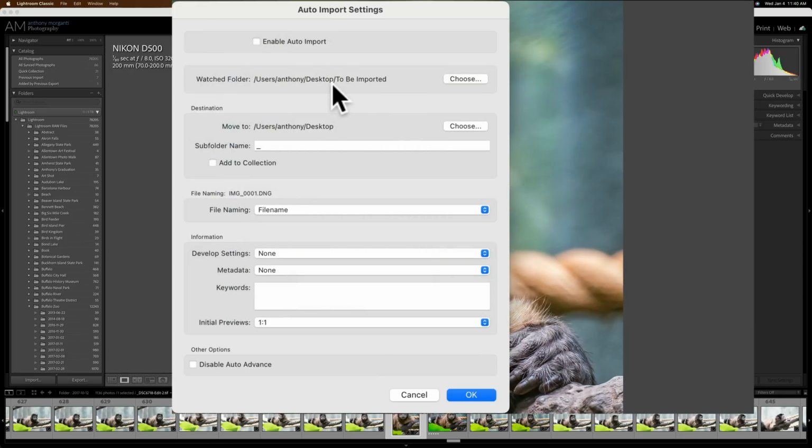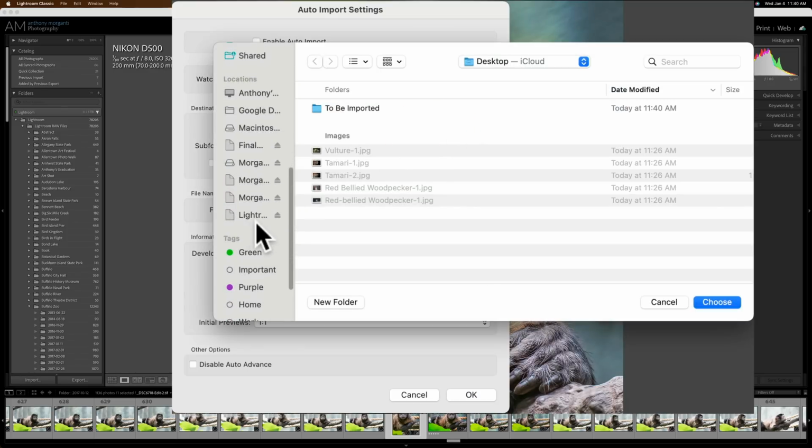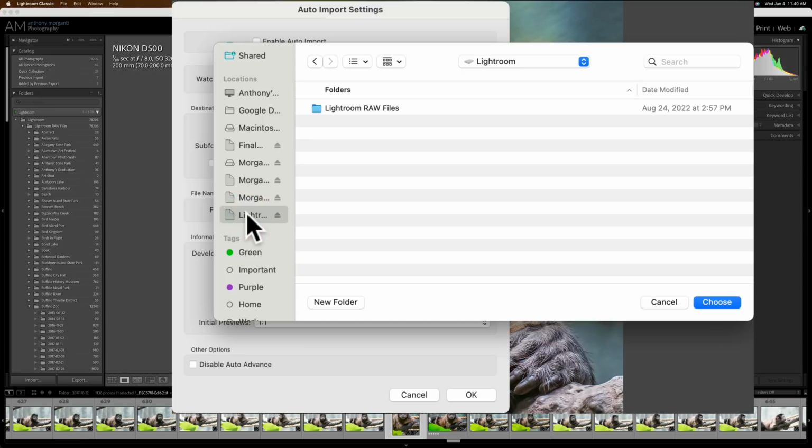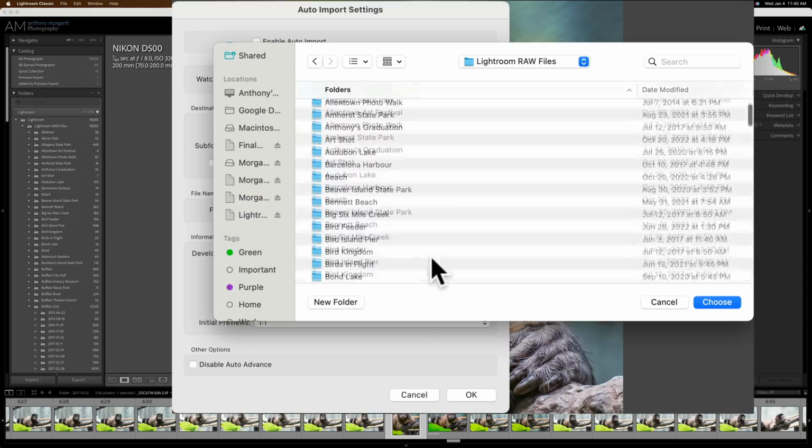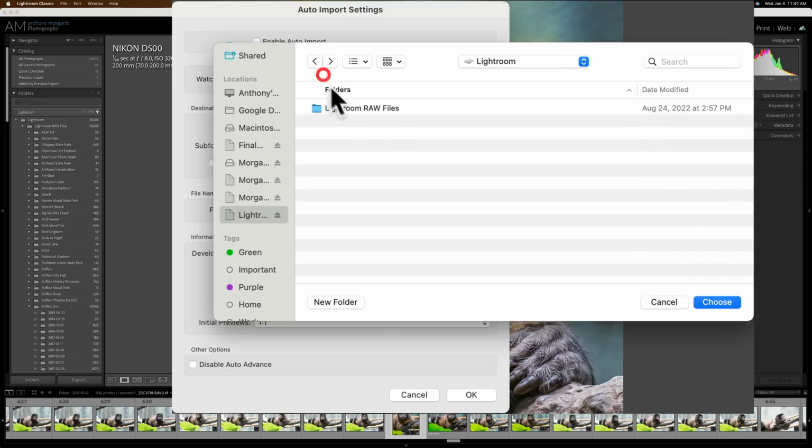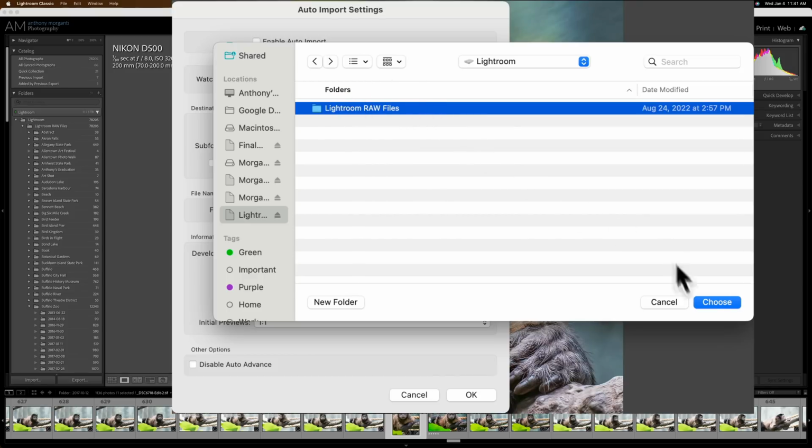Now, where do you want to put the images? Well, we're going to choose. Now, I have my Lightroom library on an external hard drive that I call Lightroom. That's the name of the hard drive. Also, the root folder, the folder that contains all my other folders, is called Lightroom Raw Files. I want these images put inside of this folder called Lightroom Raw Files. I'm going to click Choose.